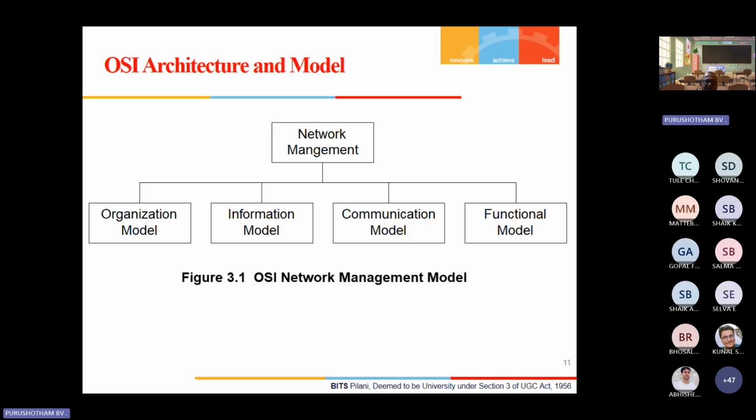Any network management consists of the organization model, information model, communication model, and the functional model. The organization model talks about the architecture, the information model talks about the database kind of thing, the communication model talks about how they communicate or how data transfer takes place, and the functional model describes the functionality of the things.